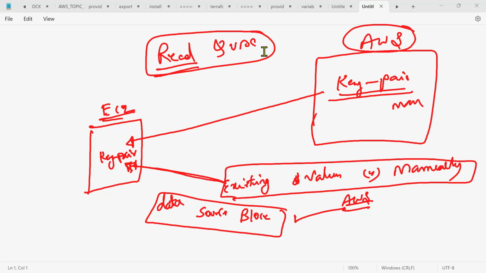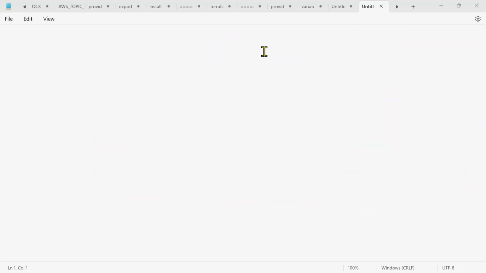So what is data source block? If you wanted to read the existing values from the Terraform and use it inside your Terraform script, then you need to go for data source block. So now let us see how to do this. Let me open this first.